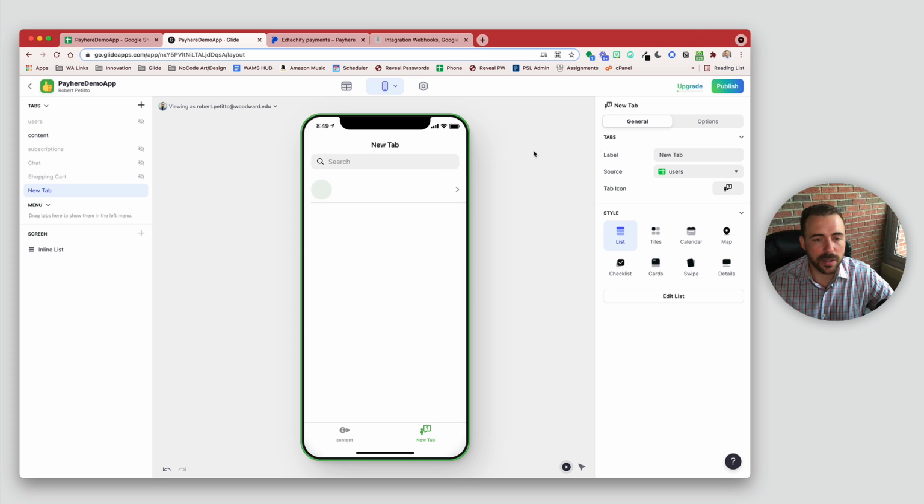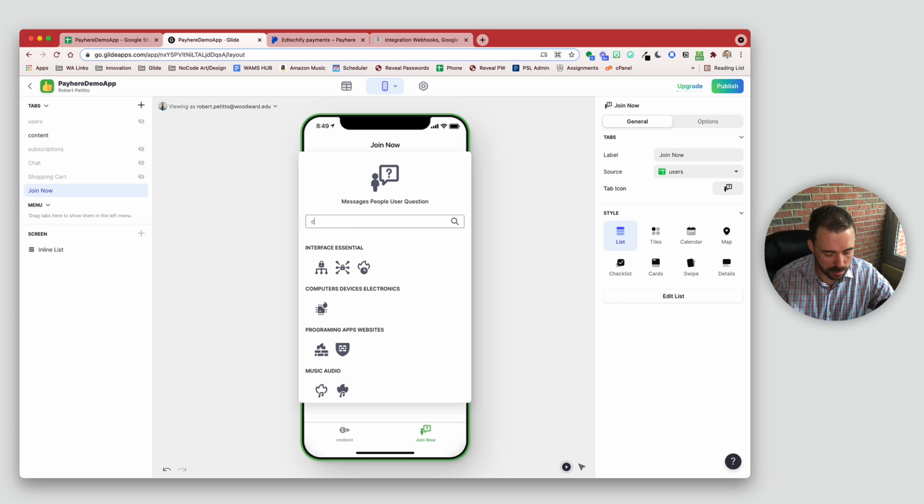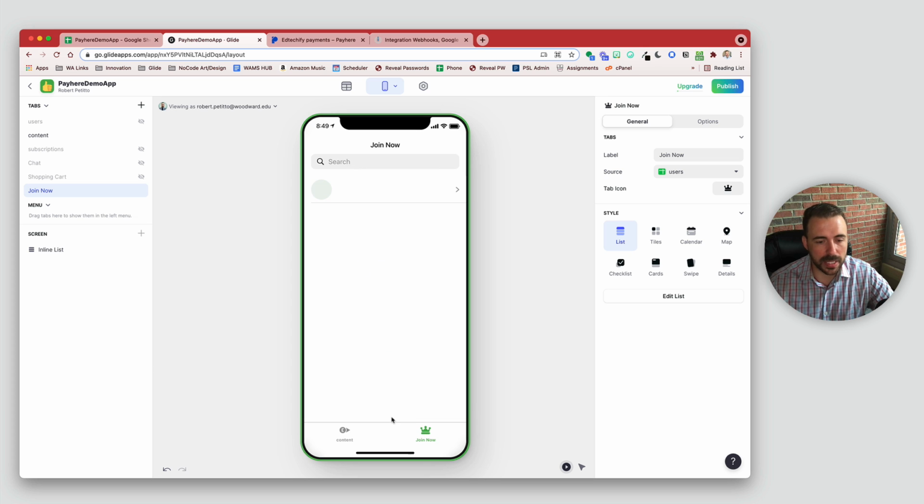So we're going to go ahead and create a new tab here. We'll call it join now. And this will be, you know, like a fire or a crown. Premium users only, something like this, right? We use a diamond. I'm using that diamond reference.